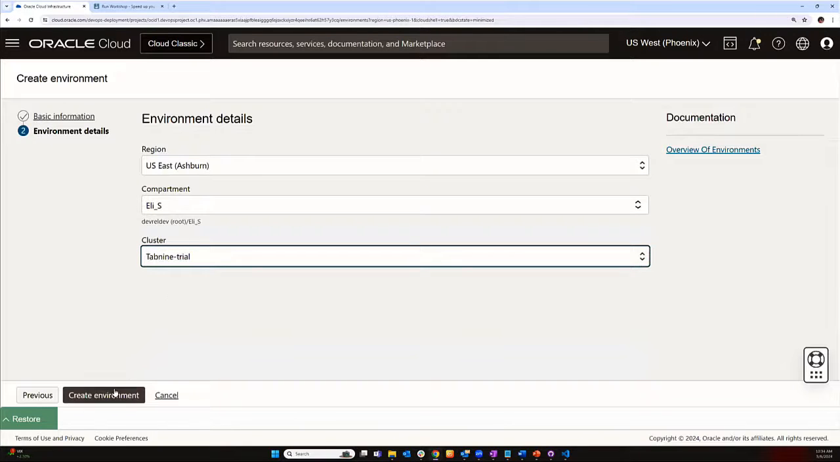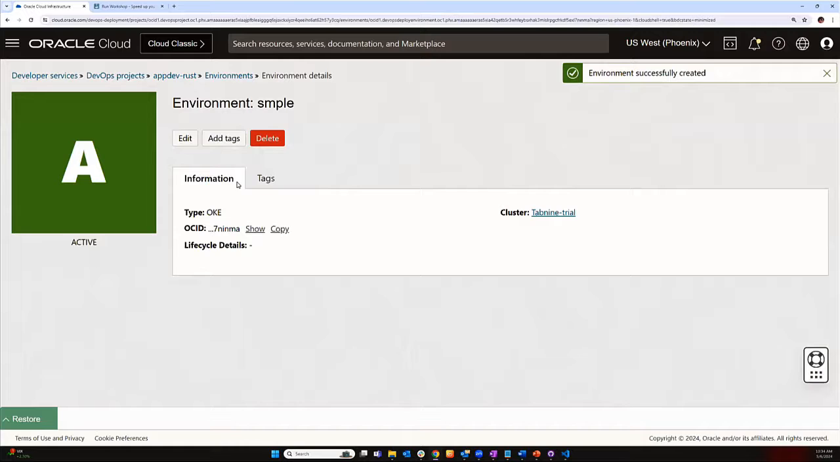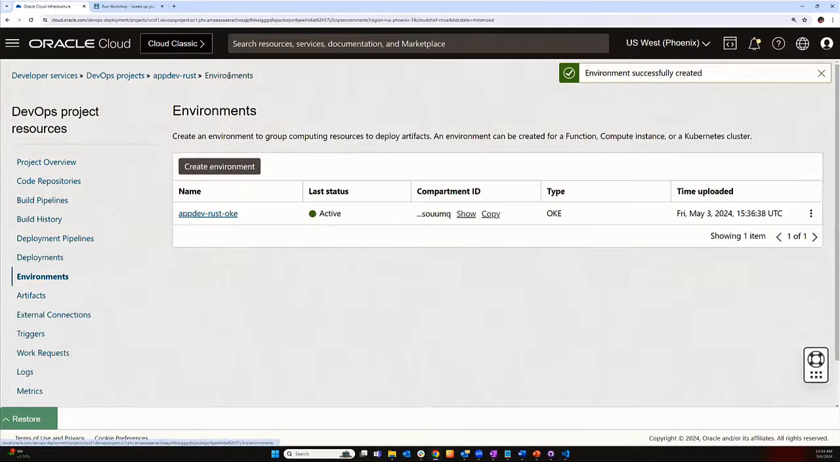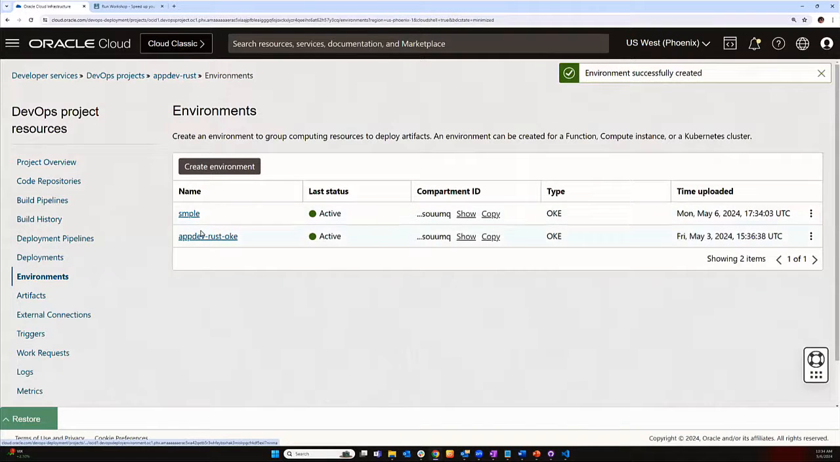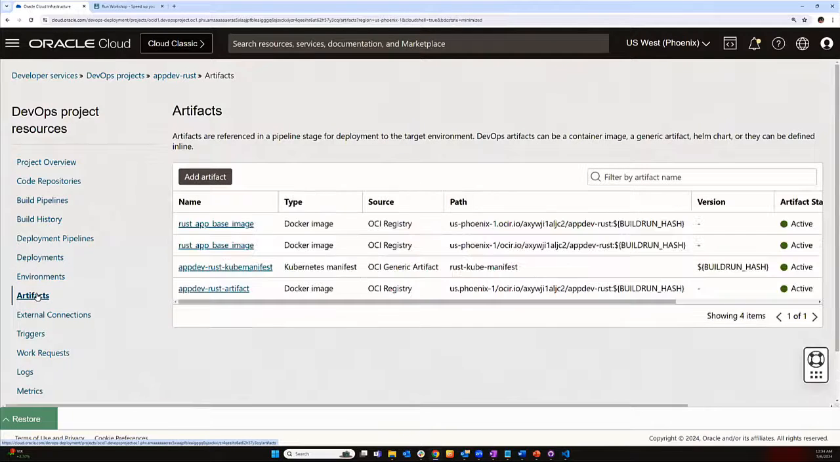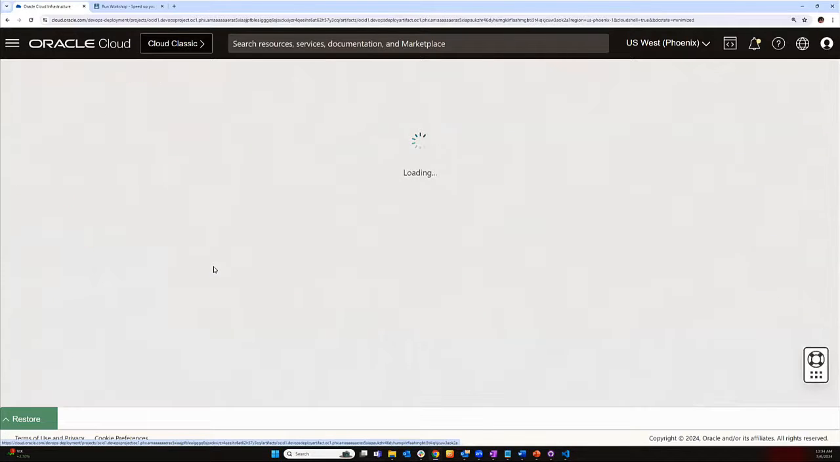I do have one. So just for fun, we'll point to that. And you can see in the environments here, I have my sample and I have my Rust environment. Now, the other piece here too is the artifacts. The base image was created as part of the build process. The Kubernetes manifest is actually something that I wrote beforehand. We can take a look at it here.